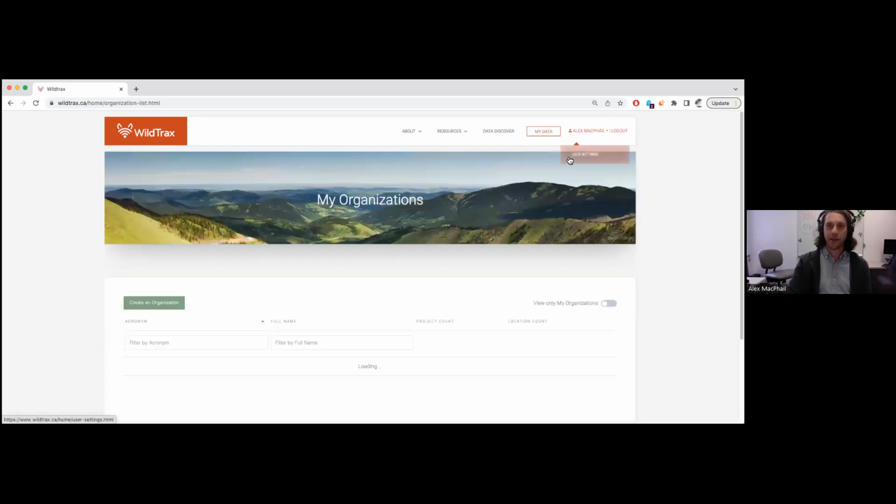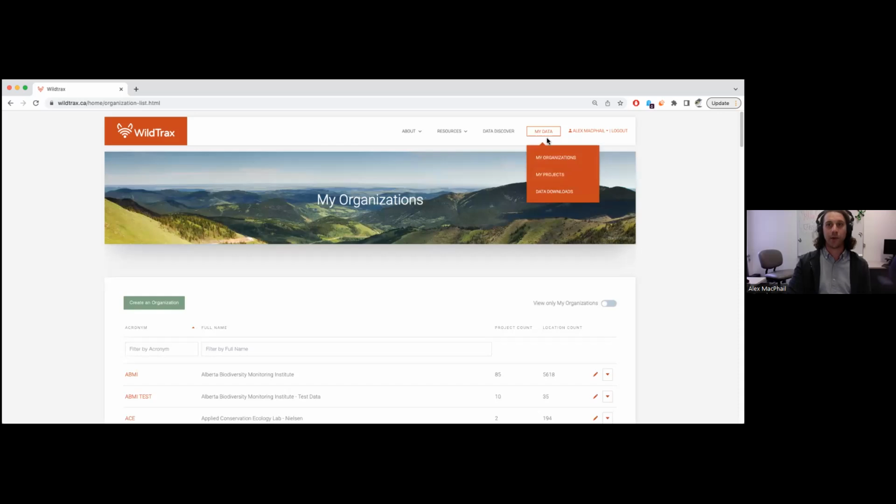So the first step in getting data within the WildTrax system is to create an organization. So in the top ribbon, I've just gone to My Data and My Organizations, and I'm going to create a new organization on this button here.